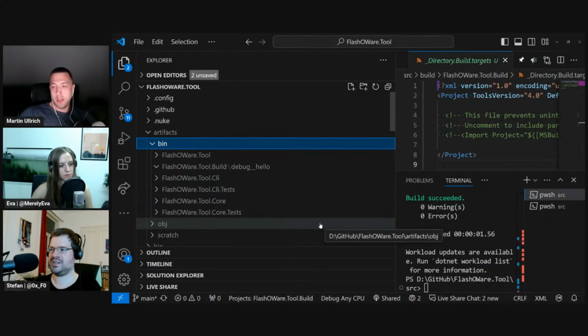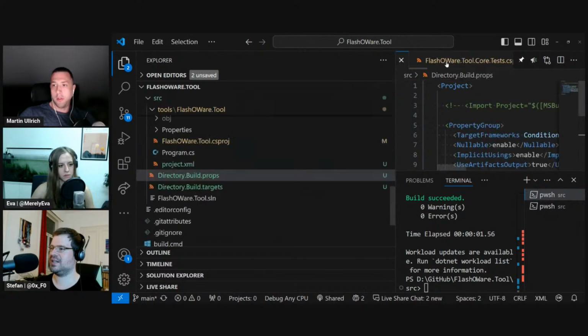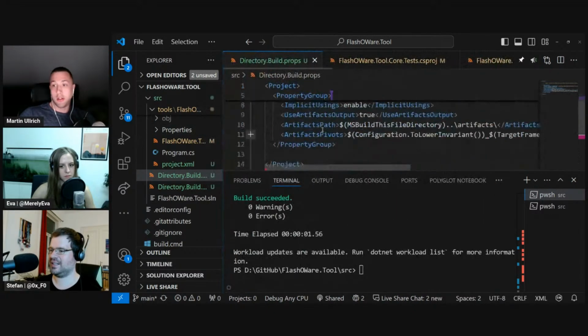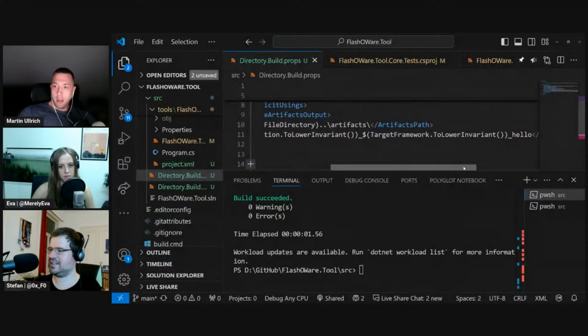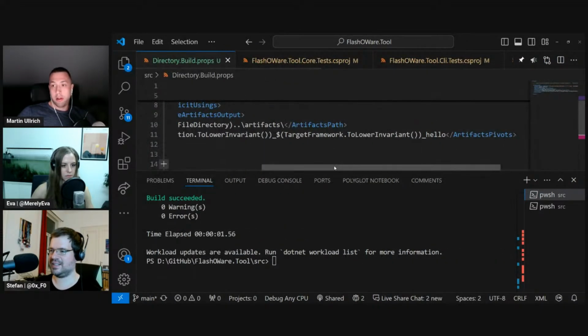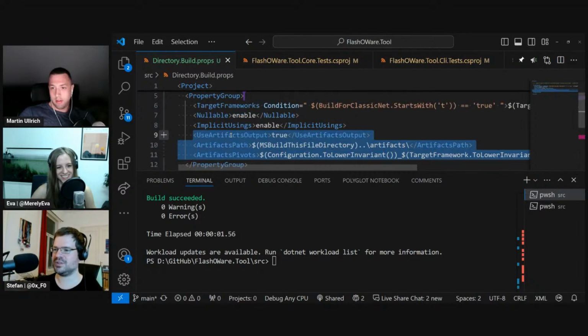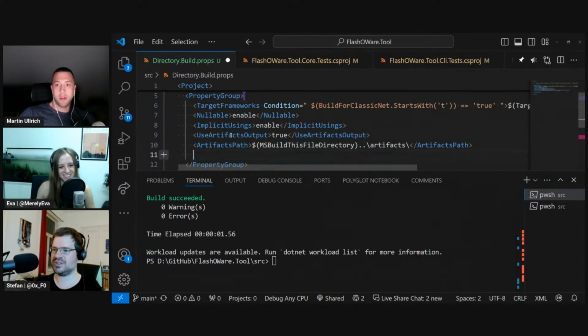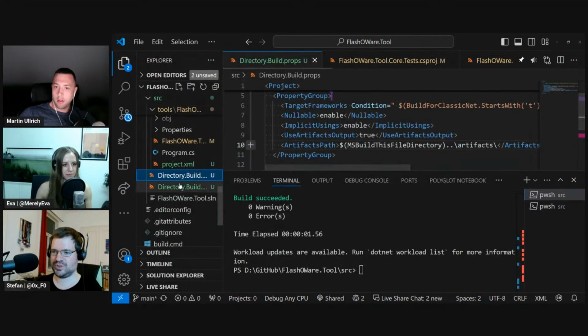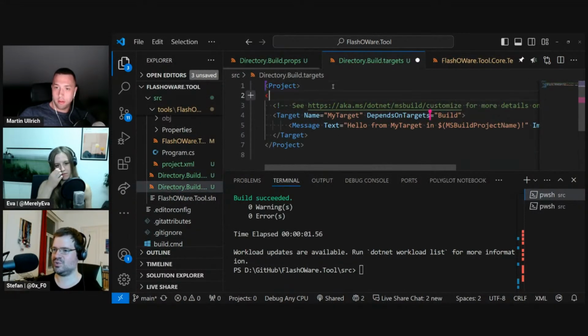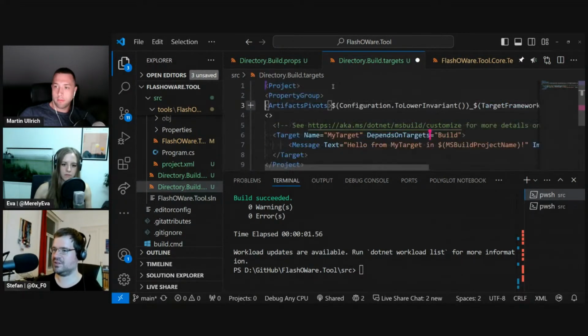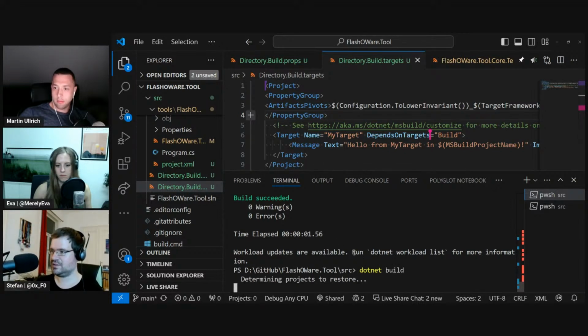So what I would suggest is to take this definition of the artifacts path, or the artifacts pivot, I'm sorry, and put that into the Directory.Build.targets. Should we move all of them? No, only this one. And we go to Directory.Build.targets and we do a property group, and close it. And run it again.